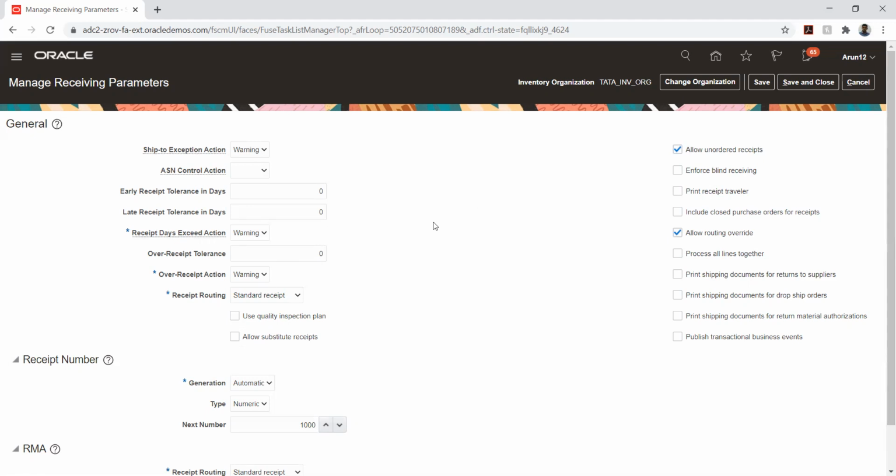I'm just leaving this option open, and we also have late receipt tolerance days. Maybe we ordered for the 10th, and we want to be able to receive it at a later point also, which is possible. Again, this is based on the requirement. And we have receipt days exceed action. When the receipt days have been exceeded, whether we want to warn or how we want to track it.